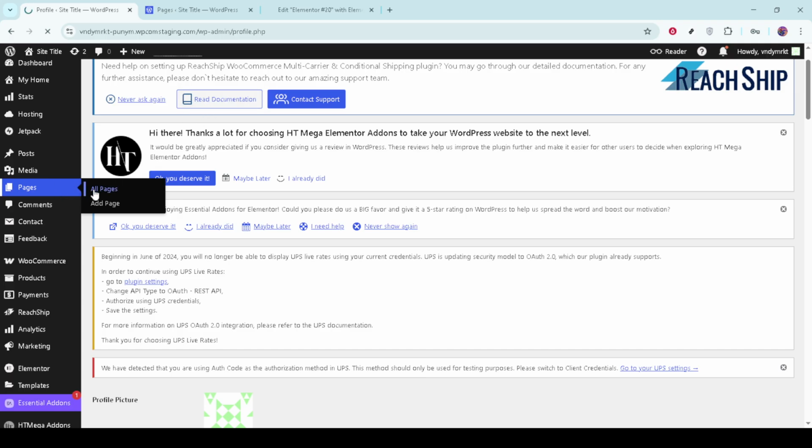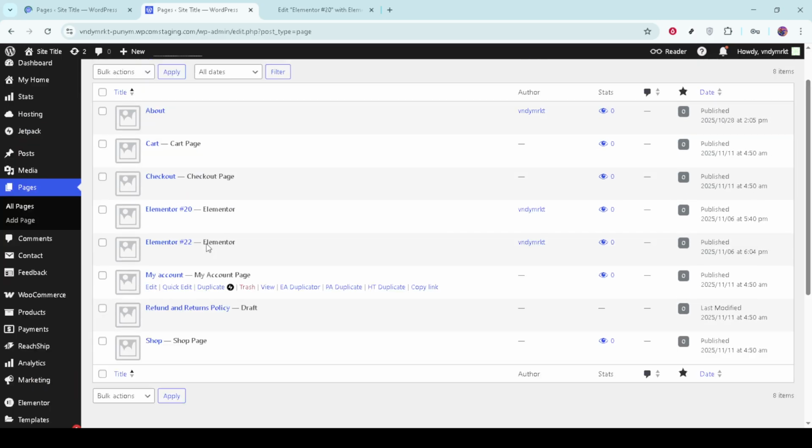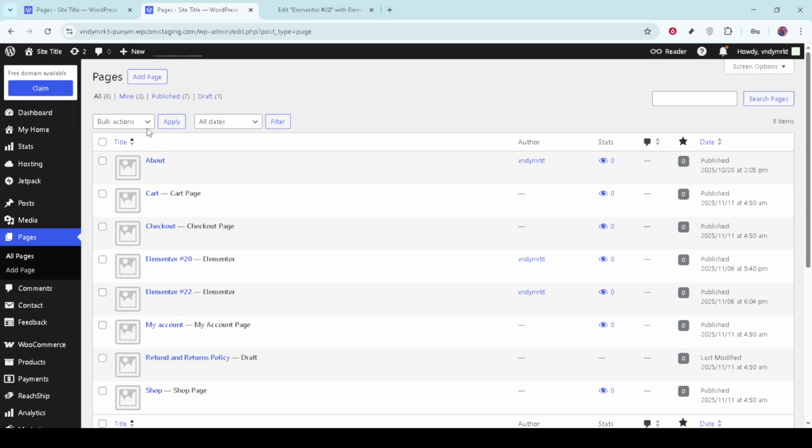This step will open a new canvas for you to start building. Go ahead and name your page something relevant like FAQ or frequently asked questions. Once you've chosen a name, click on Publish. This will make the page live, although it won't have any content yet. Now, for the exciting part, click on Edit with Elementor. This powerful tool lets you design your pages visually and intuitively.